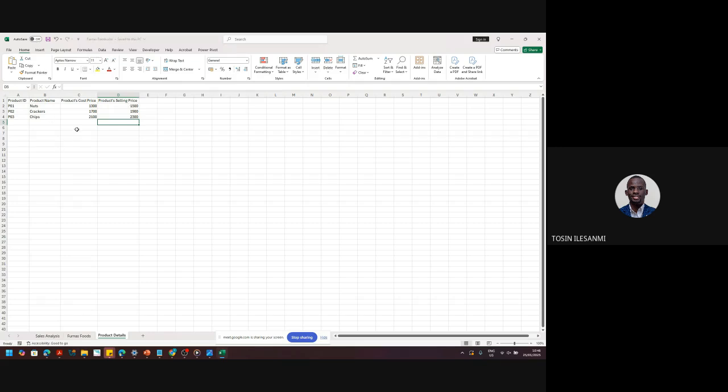Now, we've created a table for this. So I save, and I come back to this page. Nuts is P01. This is now my dimensions table that provides more information about my fact table. Nuts is P01, crackers P02, chips P03. Right now, what do I need to do?